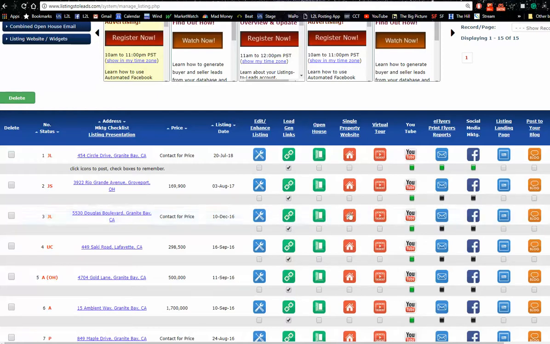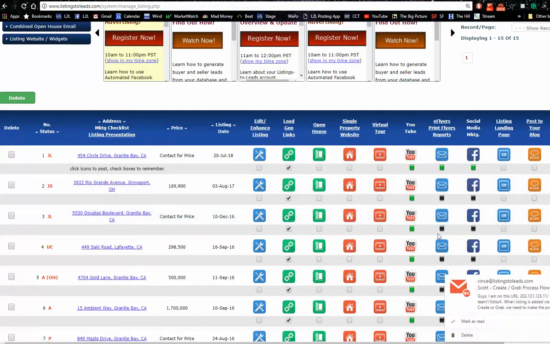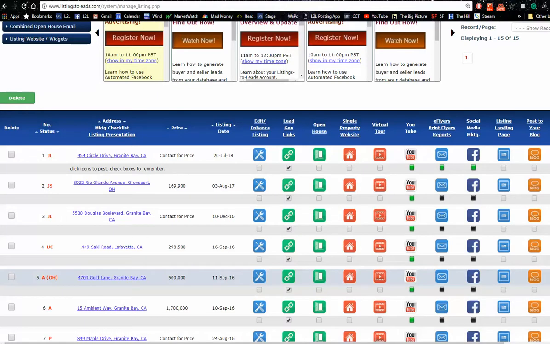Share it on your social, share that single property website, get the automated tools over to your client, and call that client and make sure they put them out there on the open house.